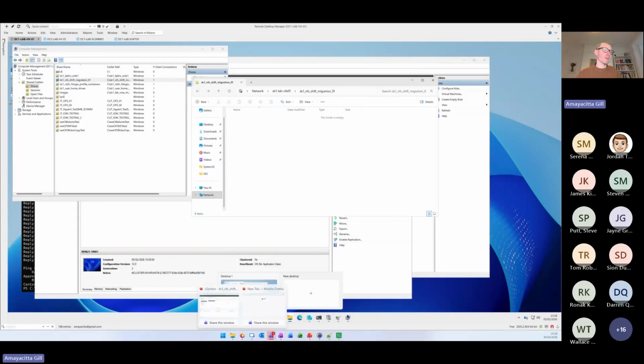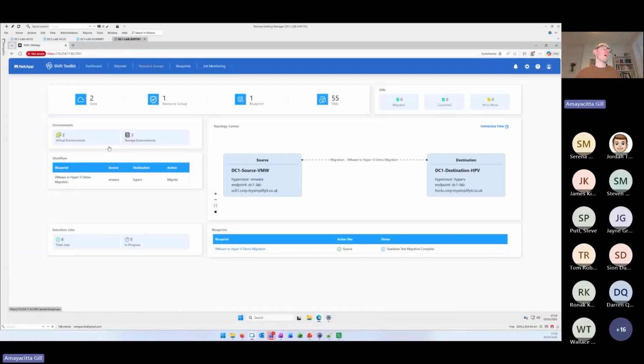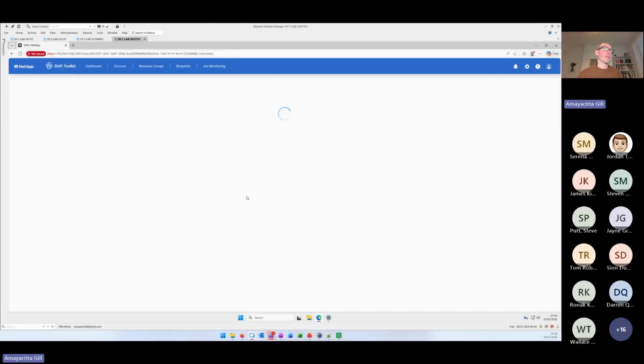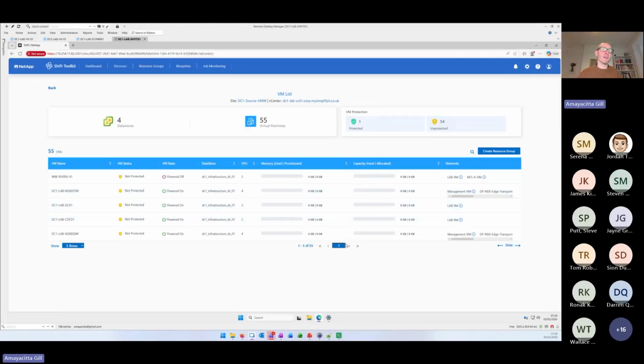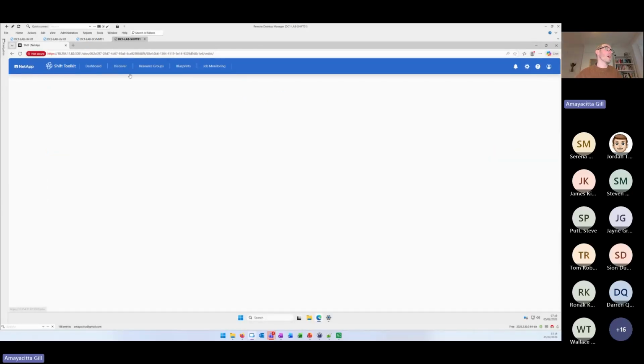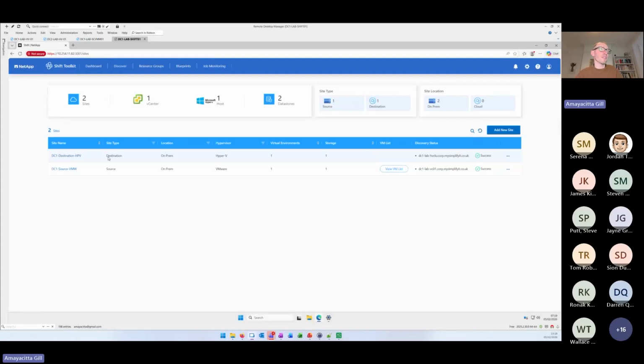So I'm going to go into my tool, NetApp shift. I've already pre-added what are called sites. I have a site which I've called DC1 source VMware, attached directly to my VMware host. If I click on view VMware list, I can see all of my virtual machines. I also have a site called DC1 destination Hyper-V, which is attached to Hyper-V. I can't see the VM list. It's literally just a destination, a place for things to go.